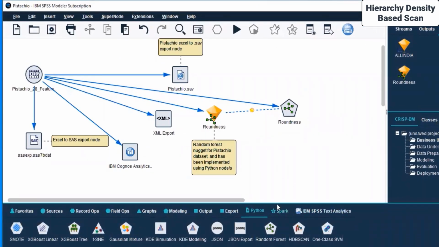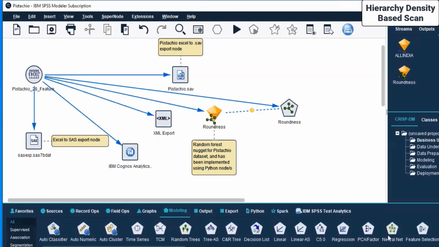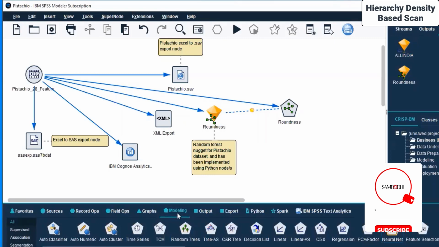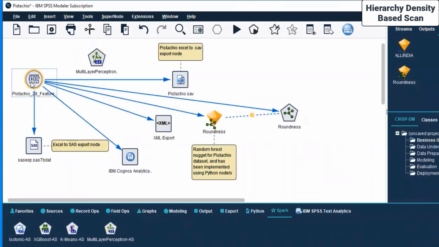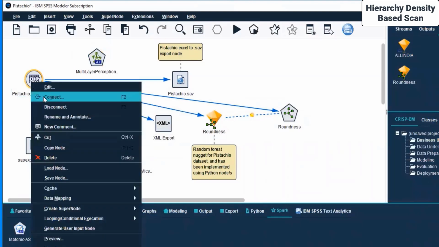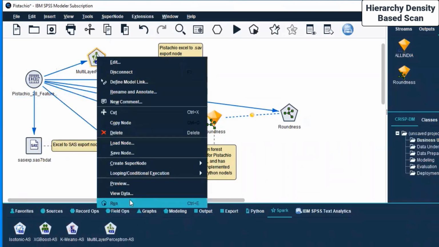Let's move on to Spark. When I click on Spark, these are the four nodes that they have, including multi-layer perceptron. Now, multi-layer perceptron typically pertains to neural networks. That is not quite so different from the neural network out here, but we have not run any neural network node for the modeling in Spark. So if I select multi-layer perceptron, I bring it over here. Now let's see what can be made out of it. I'll connect the pistachio data set with multi-layer perceptron. Right click here and I click run.